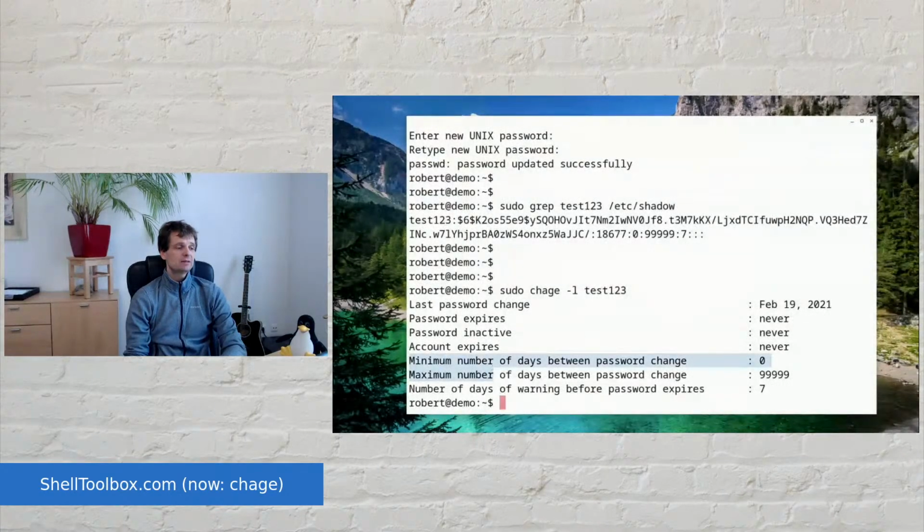I have a minimum number of days between password changes, 0. This is this next field here. We have a maximum number of days between password changes. This is this field here. And then we have a number of days before the password expires, or the user test123 will be warned about this expiration. And this is this 7 here.